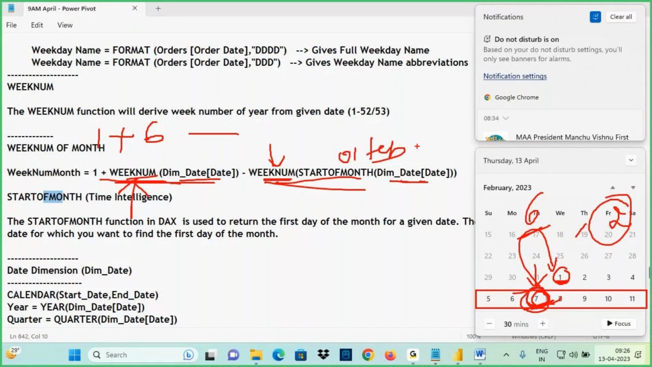First Feb 2023. Start of the month will give the start date. For this particular date, what is the week number of the year? This is 6, this is 5, right? 1 plus 6 equals how much? 7. 7 minus 5 is how much? 2. Is it the second week of the month? Yes. You need to write this formula like this, guys.